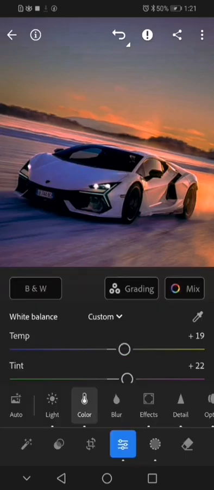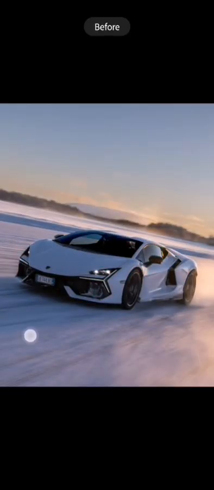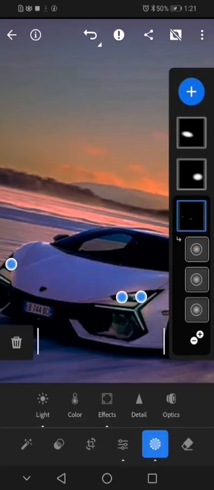So the next thing I did, I went to my mask. This was where I did the major work. The first thing I touched in my mask was the light. As you can see, before and after, if you see before, the light was not actually coming out very well. So this is what I did.